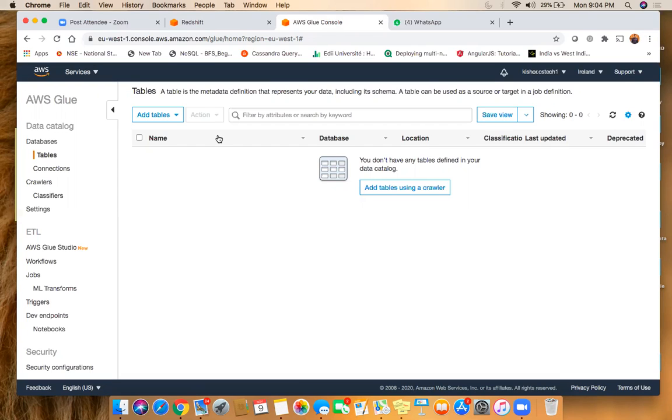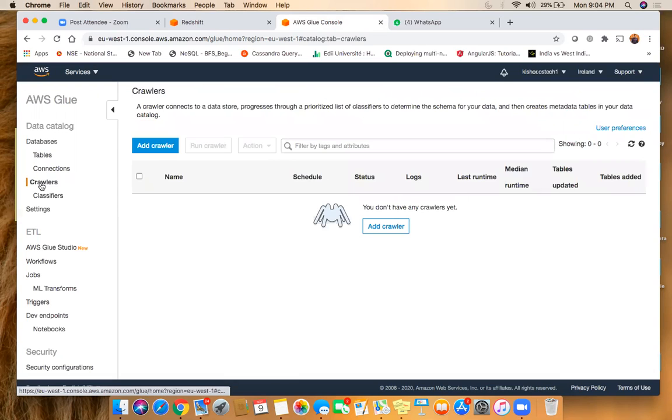So to do the data ingestion, to read or write the data, here you have to create crawlers. As the name suggests, crawlers. We will be creating crawlers to crawl data from S3 or to S3, or from Redshift or to Redshift. Like that, you can read and write data using crawlers.